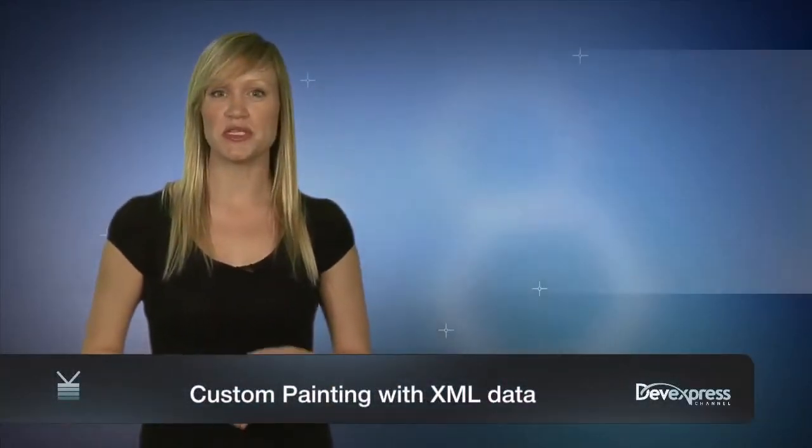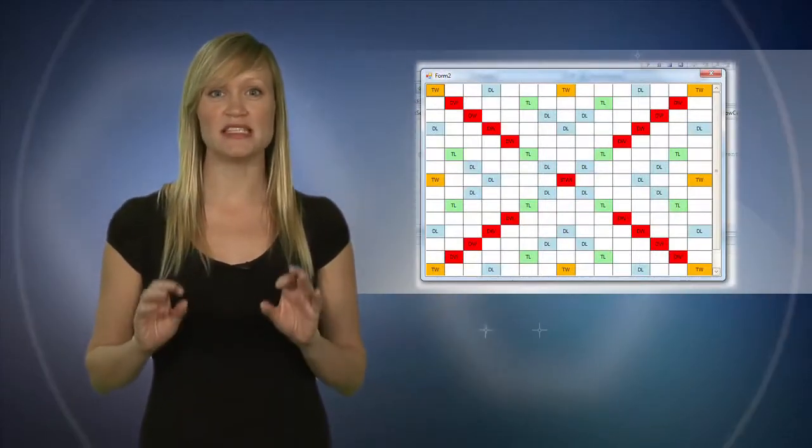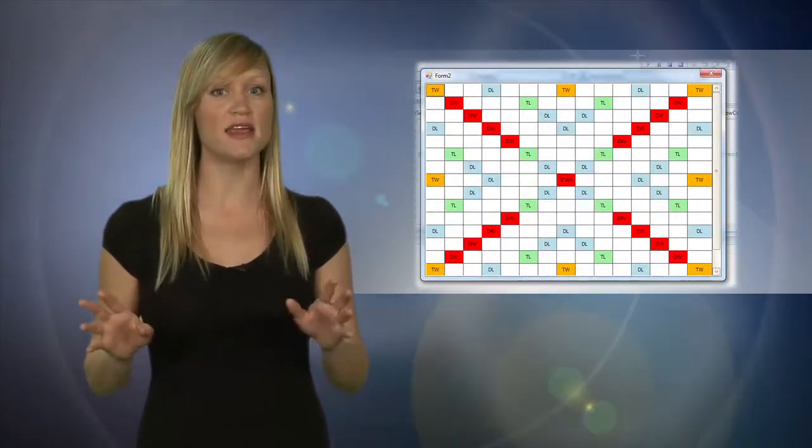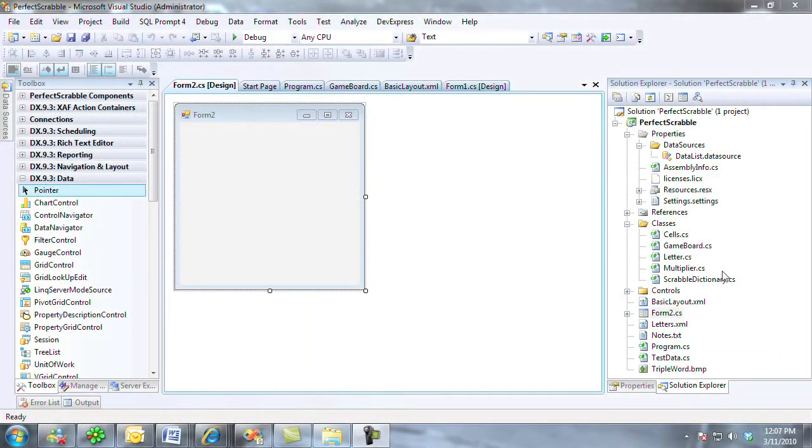In this video, you'll learn how to map XML data to XtraGrid cells and perform custom painting. The layout painted is a Scrabble board, but the same technique can be used for defining any custom layout. So let's get started. We'll start with a Windows Form application.